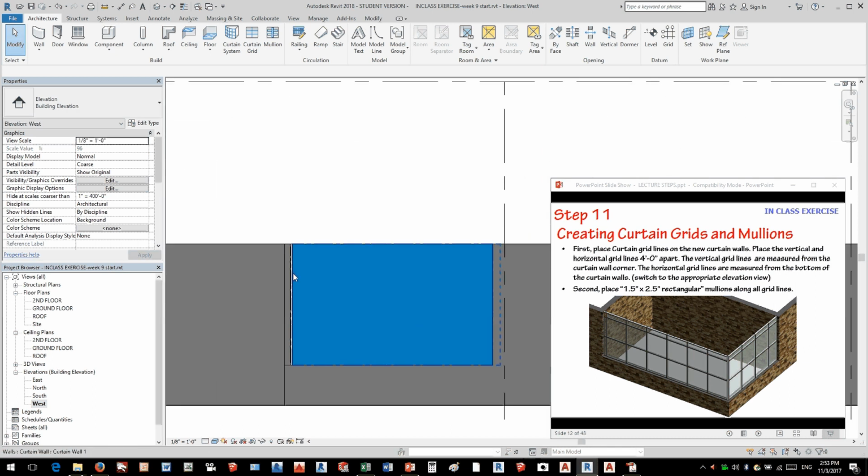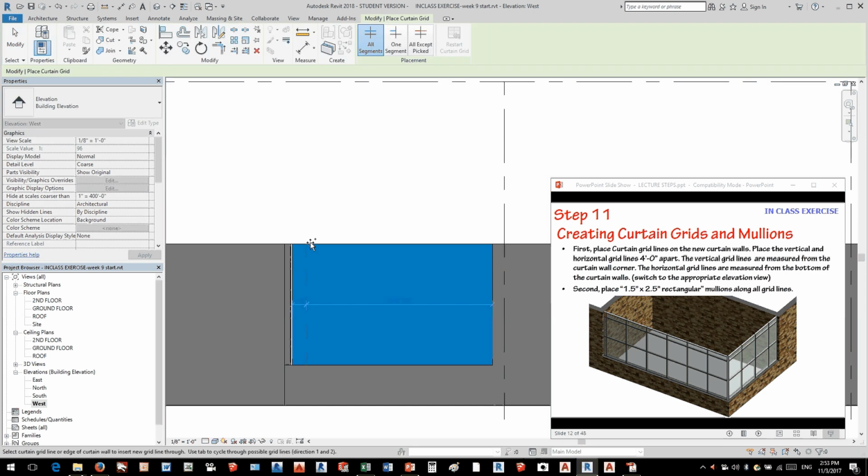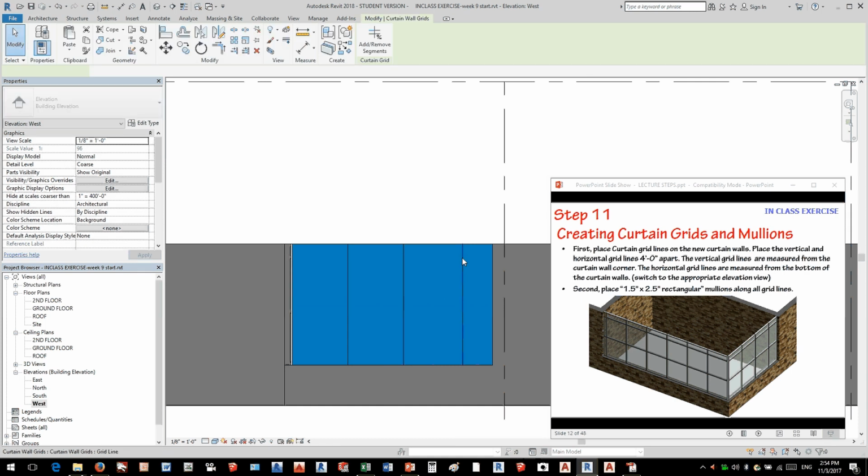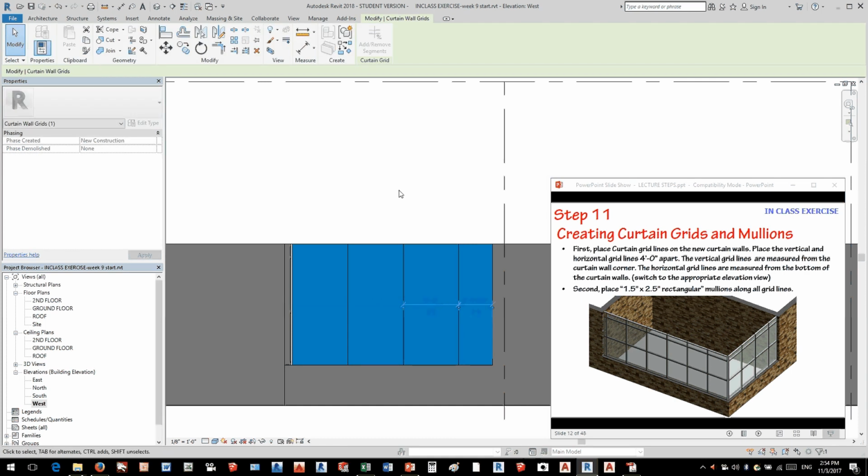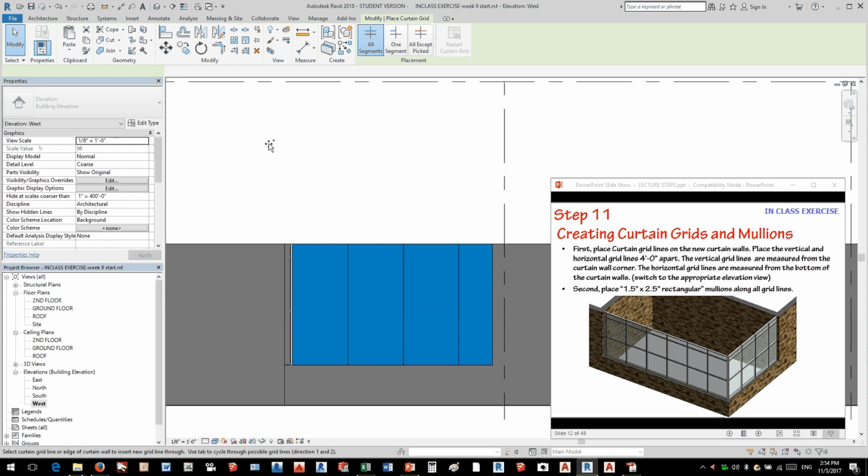Now remember, this side here is the corner. This side here is the corner, so let's go curtain grid. We'll start from that side, measure 4. Measure 4. This one I might not get perfect. That's okay. Come back, modify that. So there we go.